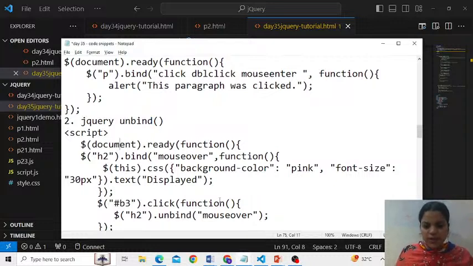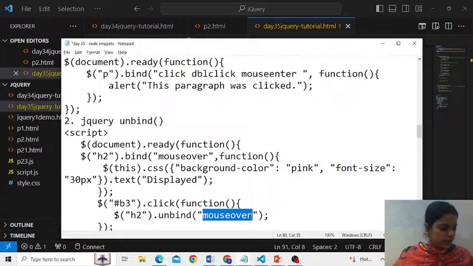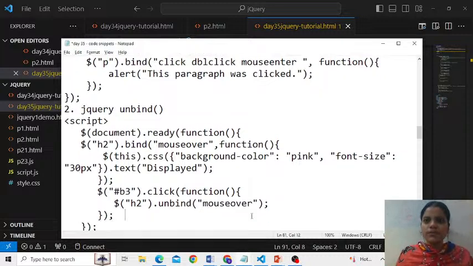Okay, any particular event. Here I have unbound the mouse over event. Any event if you want to steal out or steal away. So that is how unbind works.